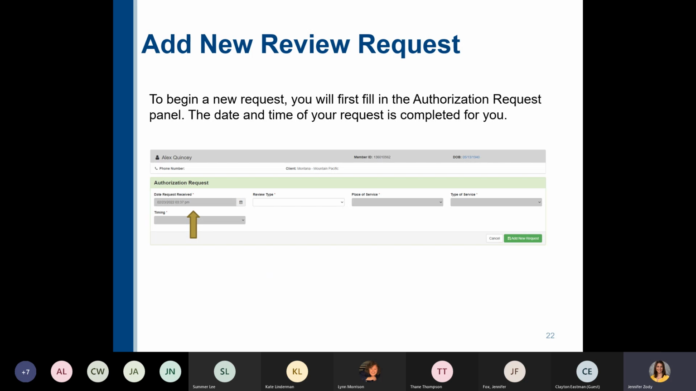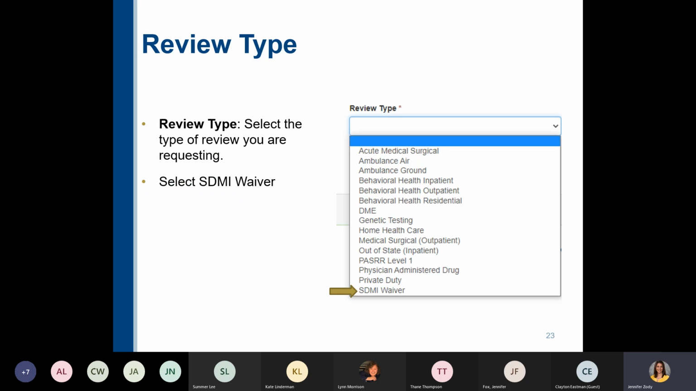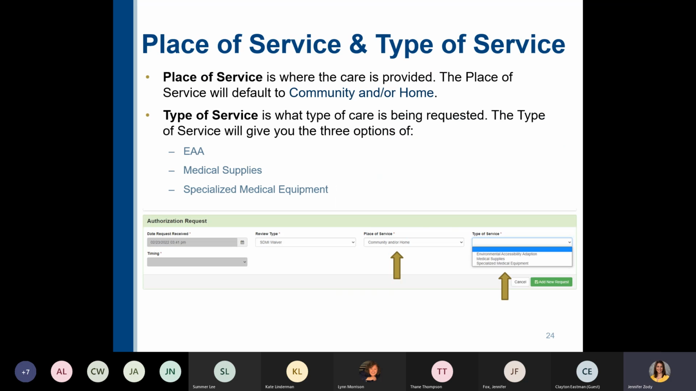And then the next step is the review type. When you select the review type, there will be an option of SDMI Waiver, and you will select that. As you can see here, these are all the other areas that we do reviews for that go through the Qualitrac system. So you will select SDMI Waiver. Once you select that, the place of service will automatically default to community and or home, so you don't have to do anything with that. It automatically fills it in for you.